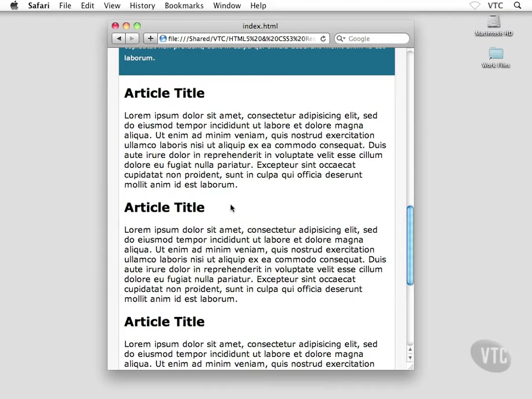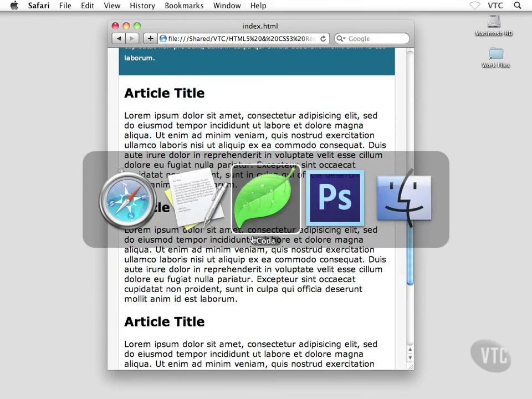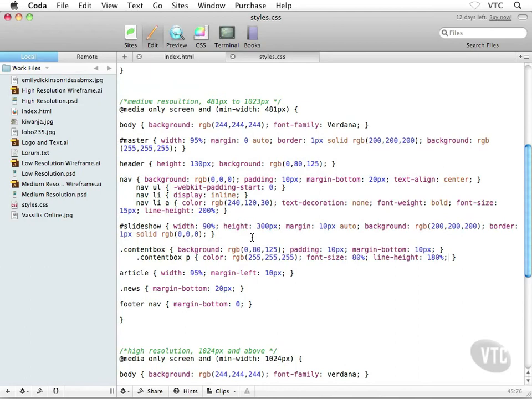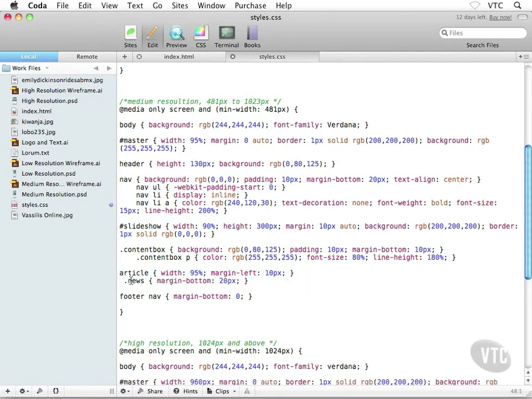So I'm going to go after the newsfeed area, the articles first here. So give me a moment here. I'm going to head back over to the medium resolution media query. And let's see. I'm going to head down towards the area where I have the article and the news class rule there.